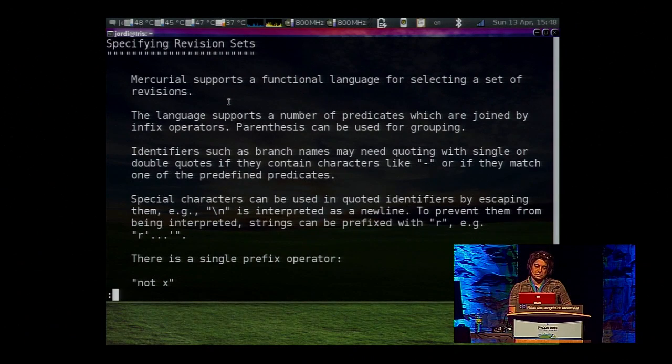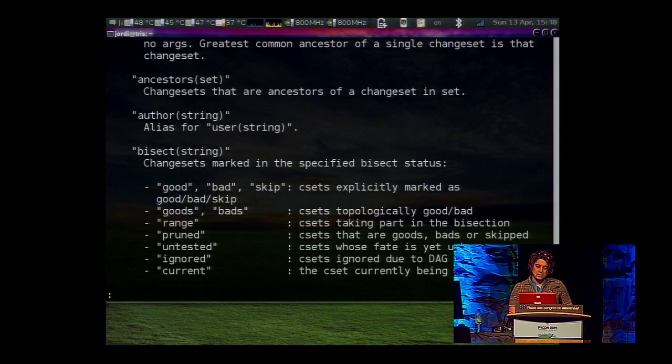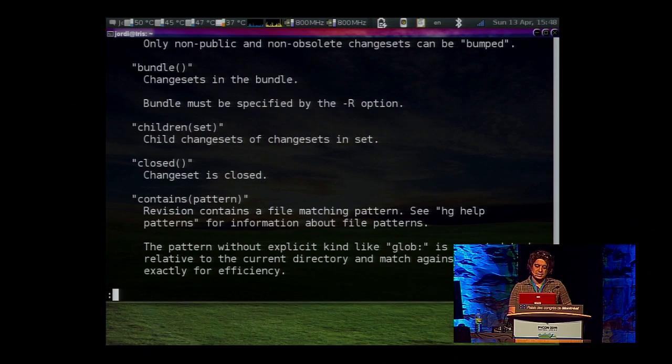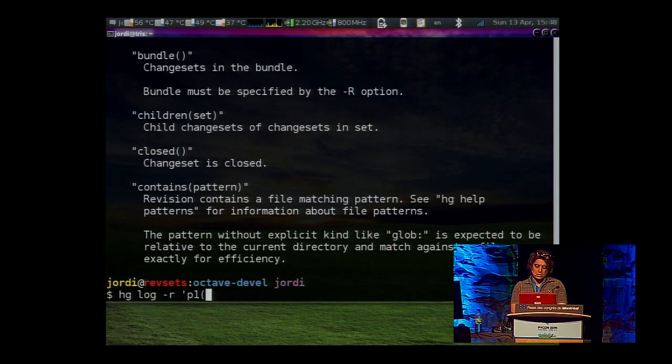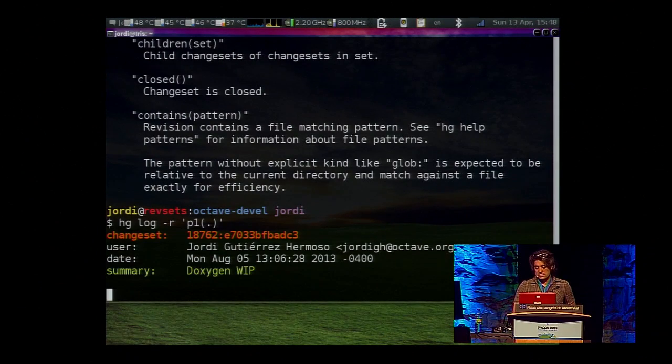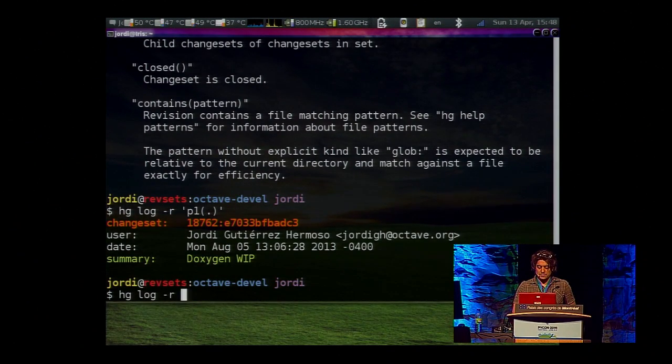And functional, they really mean functions. For example, we have all these functions: ancestors, author, bisect, children. And let's see a few of the examples of what these functions can do. So the last example with the dot hat could also be done with a p1 function, first parent. It's just alternate syntax, but there are more things.